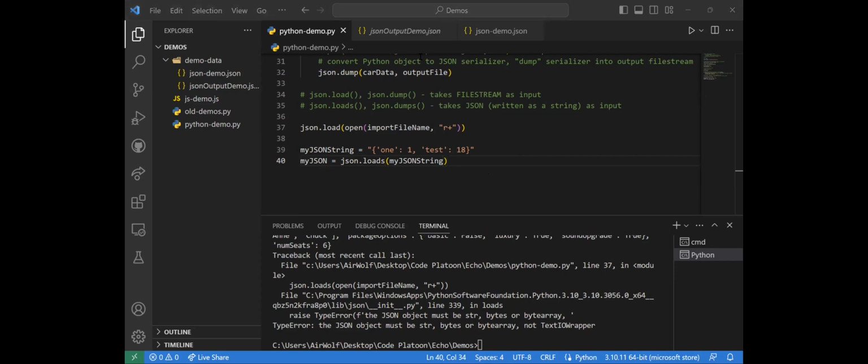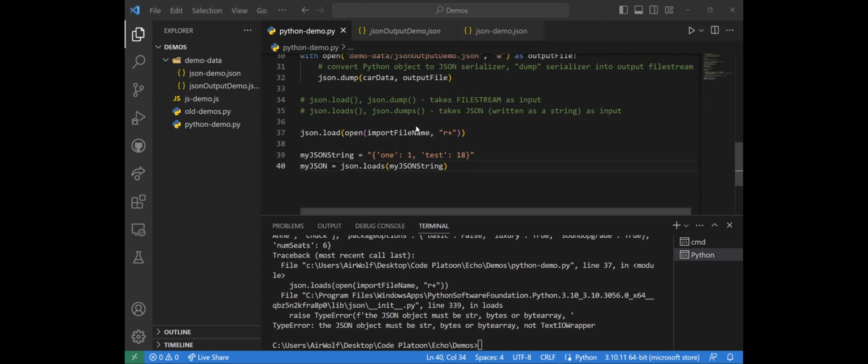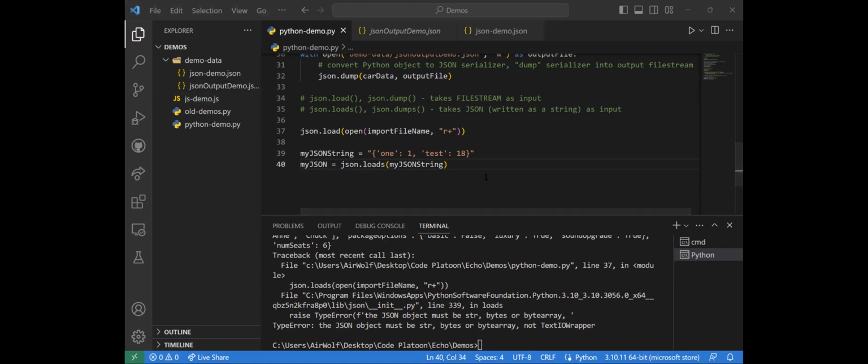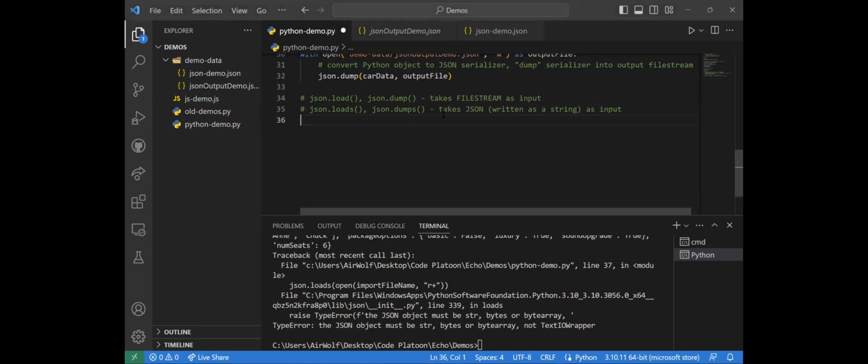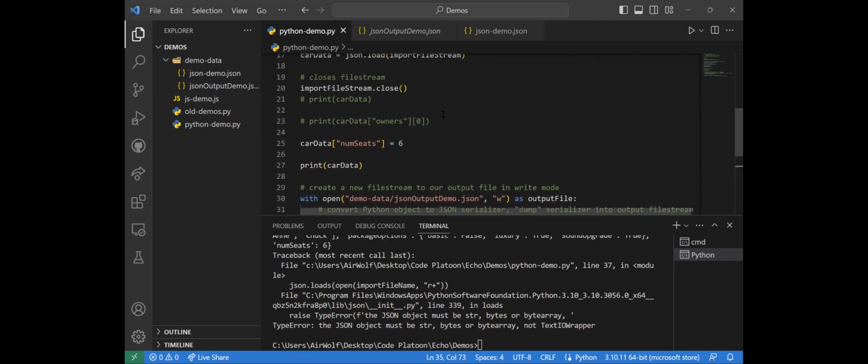If you had two JSON files, I want to put them together. Load one is just car data. You could definitely do that. So why don't we do that right now, actually? So let's delete some of this. We'll keep that stuff at the bottom.